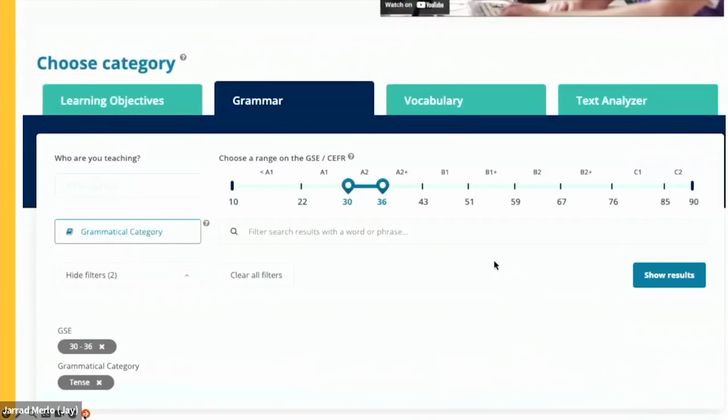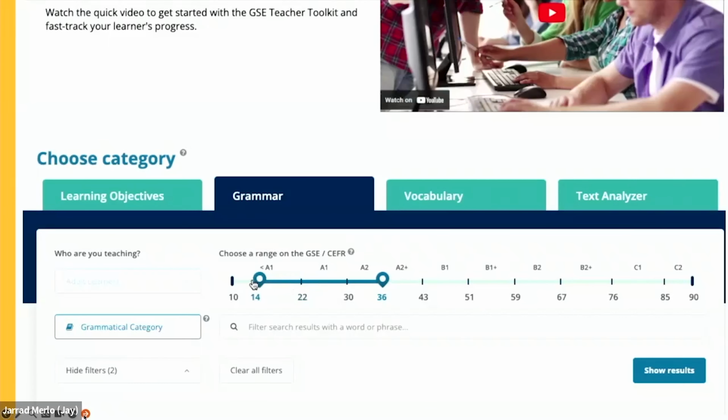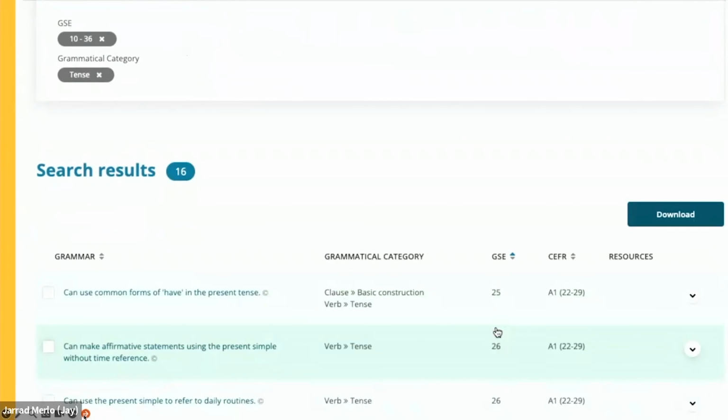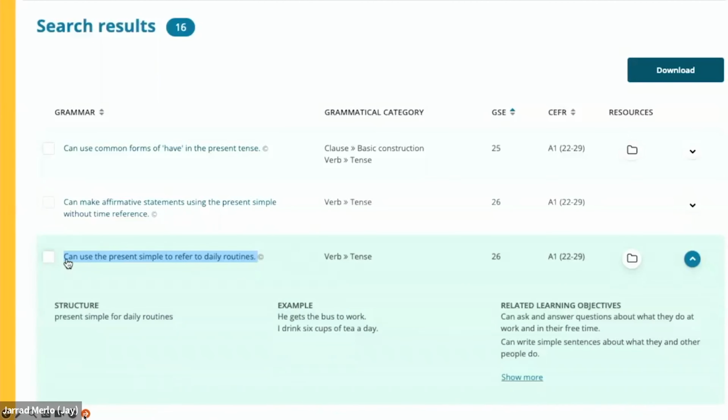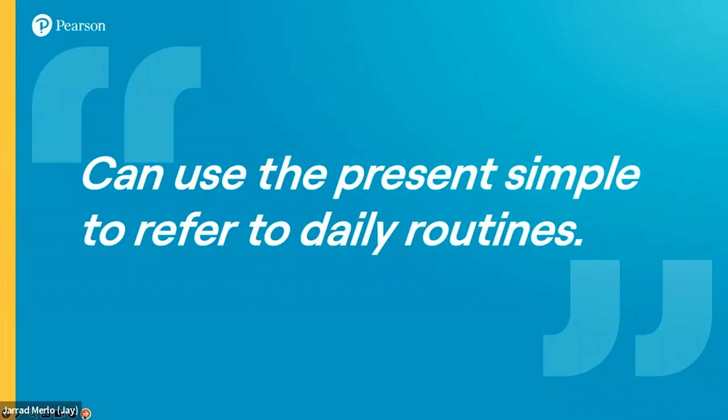Now, I'm not happy there because there's only 9 results, and I'm going to extend the range from absolute beginner up to A2, GSE 36, and now I've got 16 different results. And I've got a really good result here, which is can use the present simple to refer to daily routines. Let's have a closer look at that. So this is the verb tense that I want to use, the present simple, in this way that it can refer to daily routines.